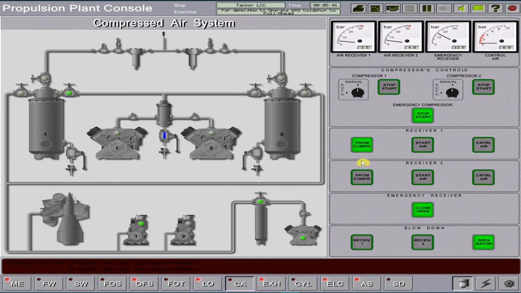Now let's prepare the main engine starting systems. On the CA page, open the air receiver number 1 and 2 valves from the compressors. Start both main air compressors and set to automatic running. Stop the emergency air compressor but leave the emergency receiver valve open since the main air receiver is still filling up and to prevent any alarms from occurring.